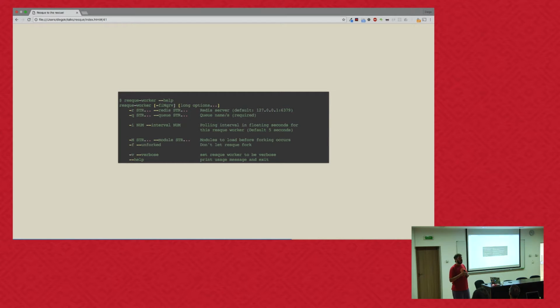No, it's just a lower priority queue. It's a queue that will get attention on that worker only when the first one is empty. Yeah.